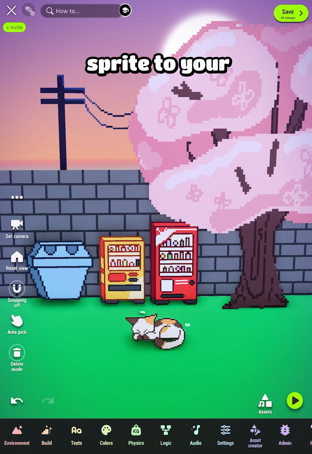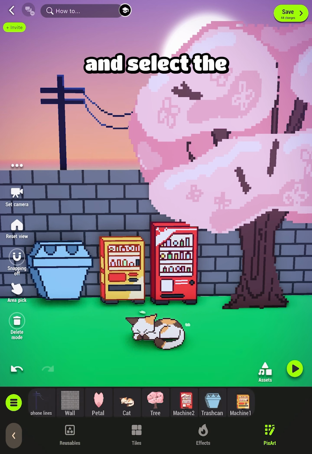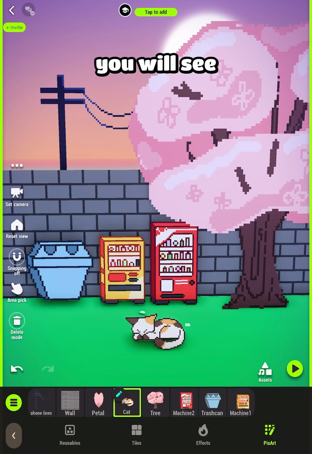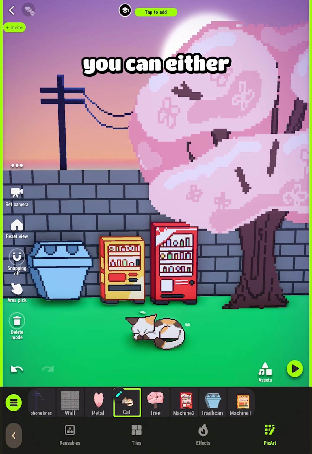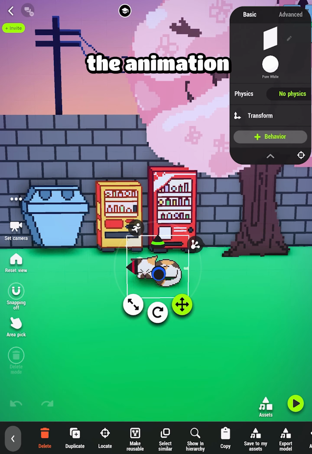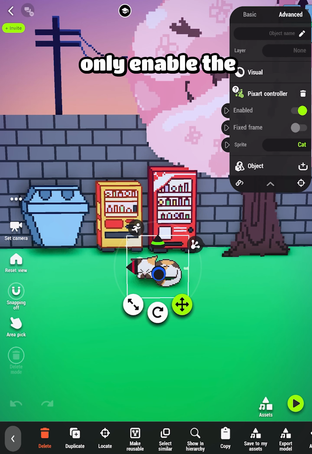Adding an animated sprite to your scene can be done the same as with any sprite. Open the Build menu, navigate to Pixart, and select the sprite you want to add. You will see that it is previewing the animation on this menu. From here, you can either drag it or tap on the scene to add it. In order to make it play the animation, the Pixart controller node needs to be added to it. This will not only enable the animation, but will also allow you to control the sprite. Bear in mind that all animations in Pixart are looping.